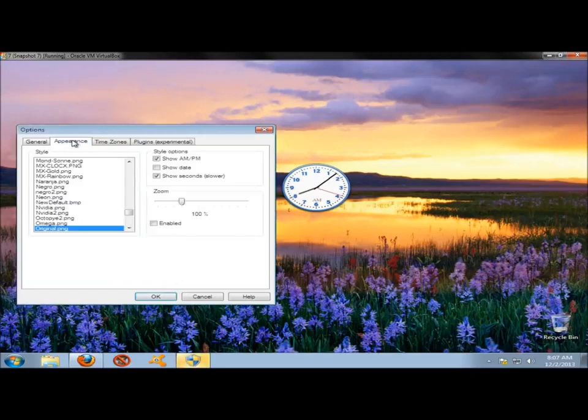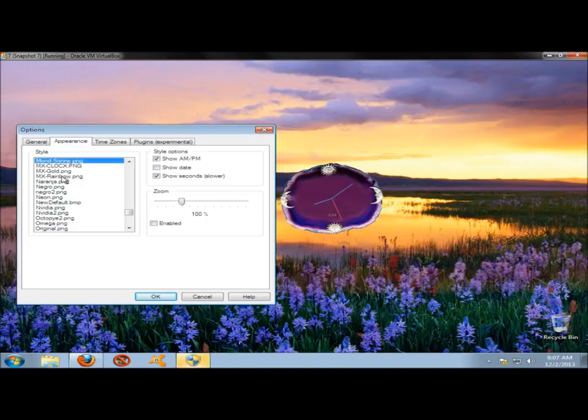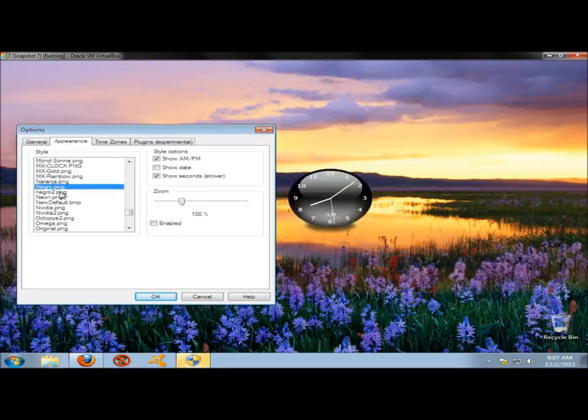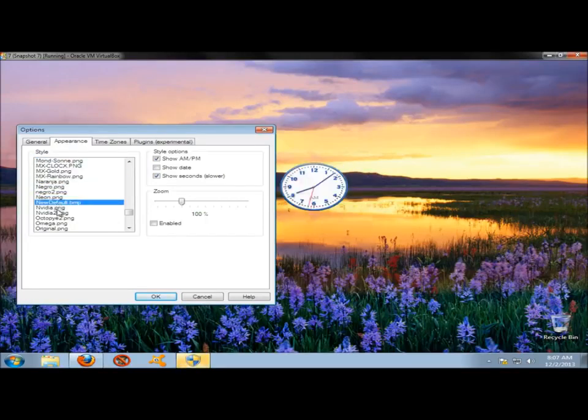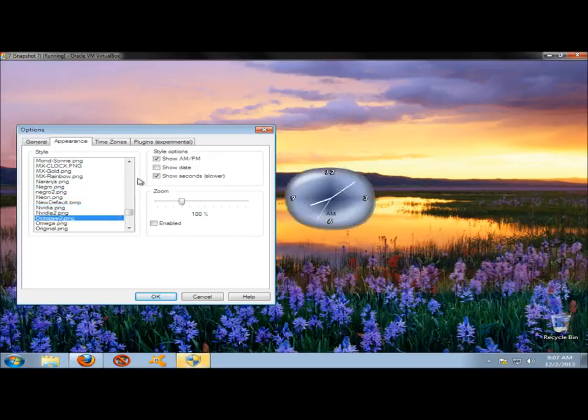Under Appearance, here's where you can select the style of clock. If I start clicking on these, you'll see the clock change. I'm just going to click on a few of them to give you an idea. There are a ton of clocks to choose from, as you can see.